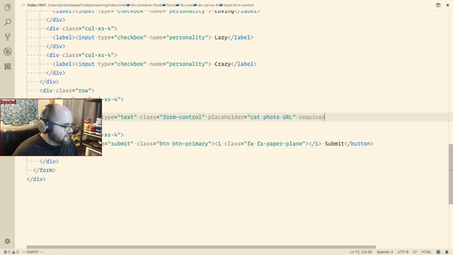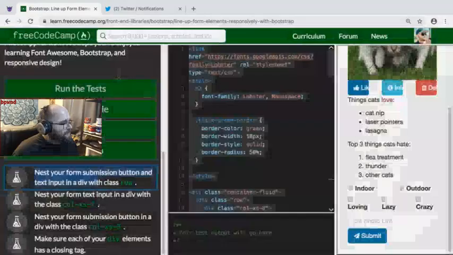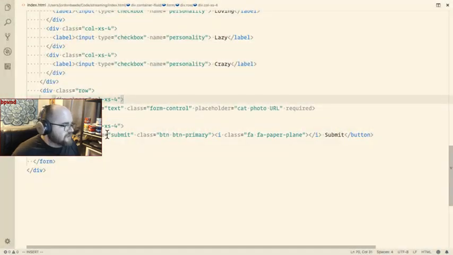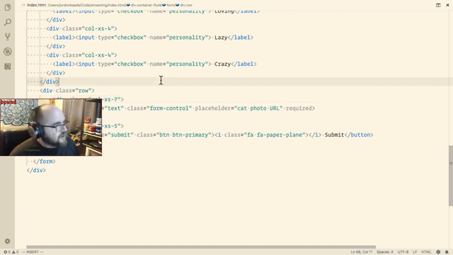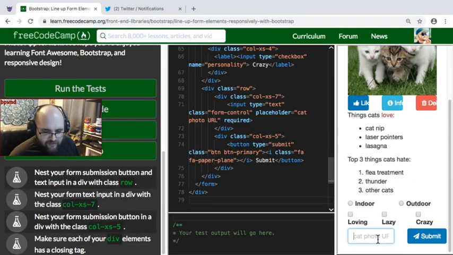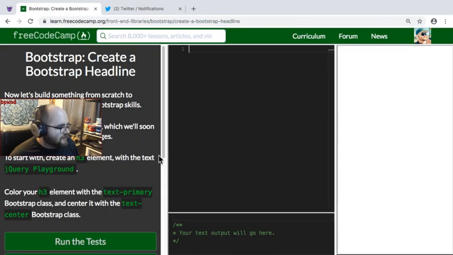Change the value. So it wanted, what did it want? 7 and 5, so I wasn't even right. That's okay. The button will be 5. So we have 5. 12 minus 5 is 7. So we have that. We can copy it back over. Now they are on the same line. Run the tests, submit, and go to the next challenge.